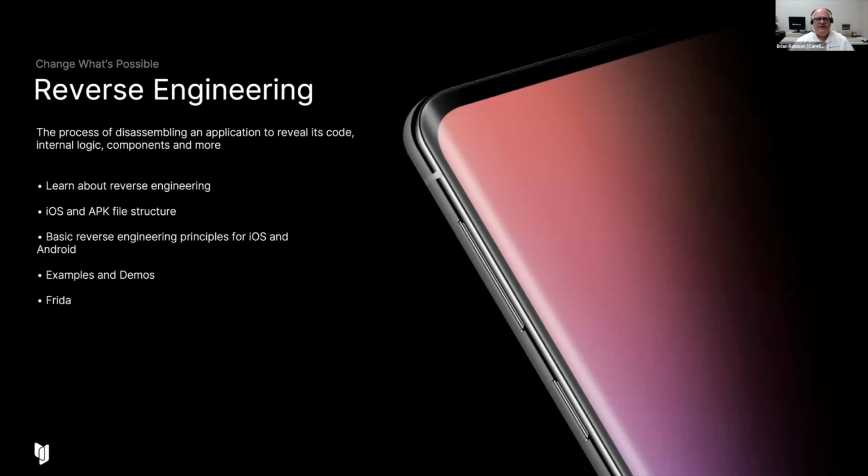So Stephen's going to talk about reverse engineering and the process of disassembling and decompiling a mobile app to reveal its code, its internal logic, and other things like that. So in today's session, we're going to learn about some techniques and topics around reverse engineering.